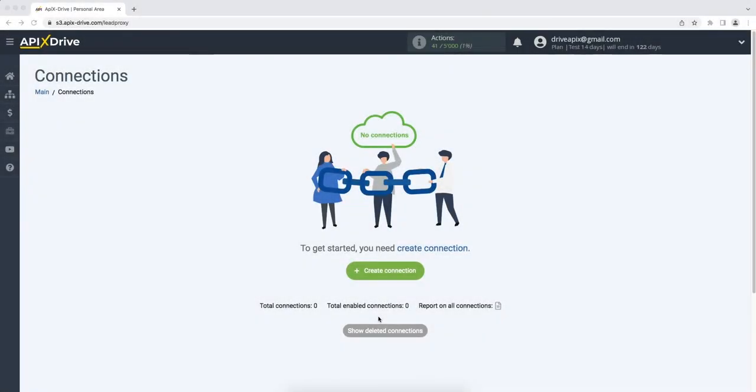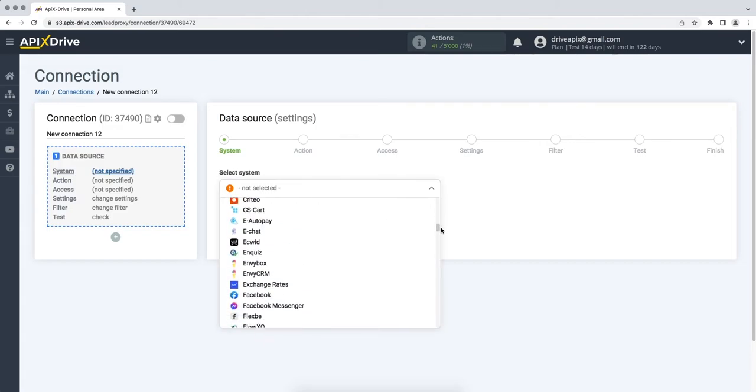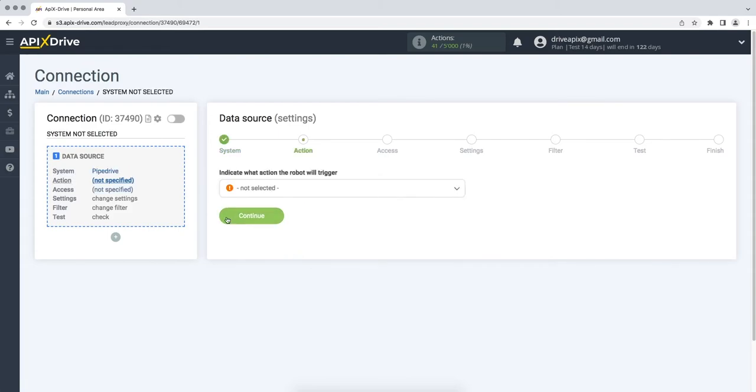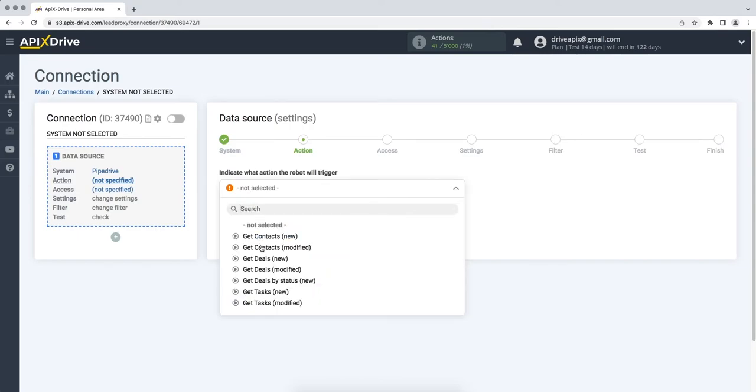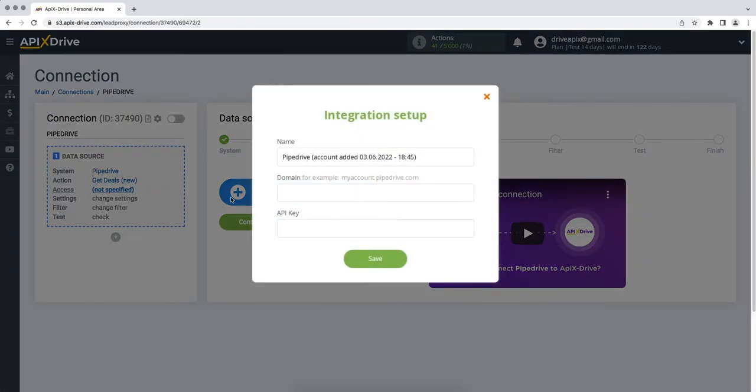First you need to create a new connection. Next, you need to select the Pipedrive data source system. Then you need to select an action, Get New Deals. At this point you need to connect your Pipedrive account to the ApiX-Drive service. In this window, you must specify the domain and API key.